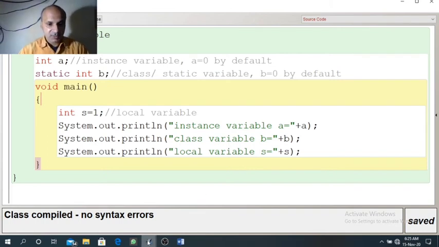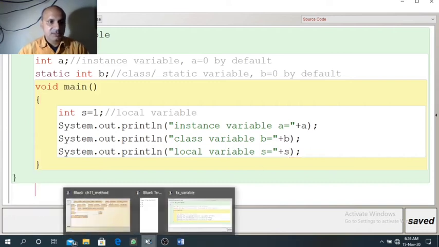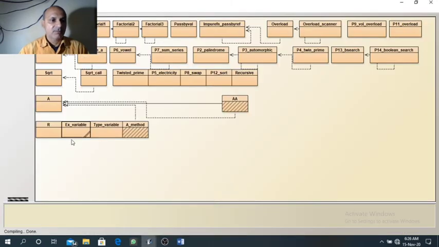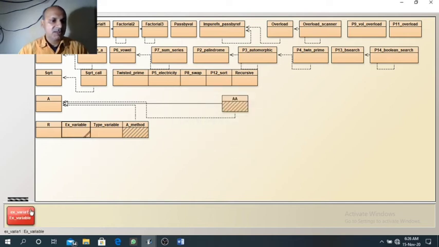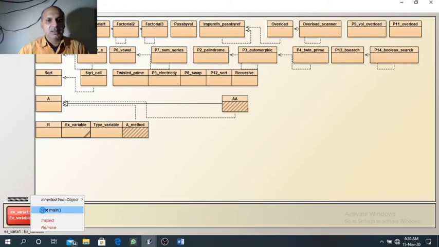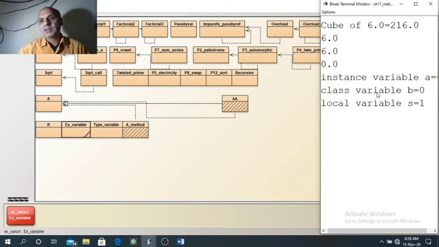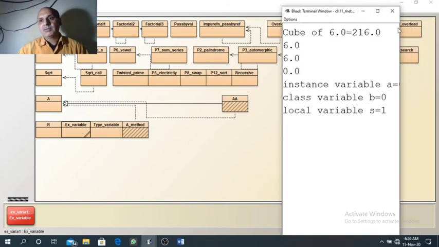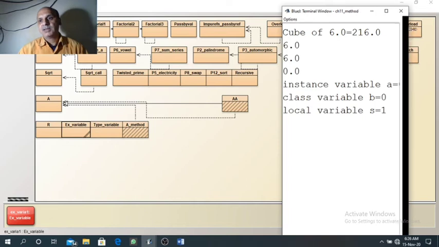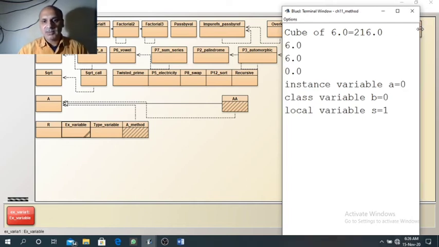So if we run this program, the value of A will be 0, the value of B will be 0 and S will be 1. Now let us see the result. First we need to create an object to run this method. So you can see instance variables a and b are initialized with 0 and the local variable has value 1.